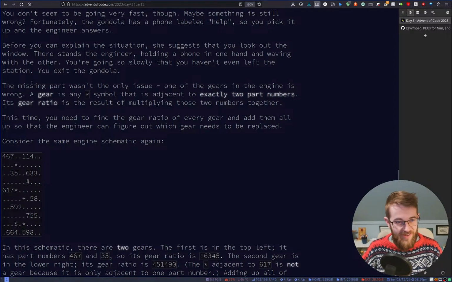You exit the gondola. The missing part wasn't the only issue. One of the gears in the engine is wrong. A gear is any star symbol that is adjacent to exactly 2 part numbers. Its gear ratio is the result of multiplying those 2 numbers together. This time you need to find the gear ratio of every gear and add them all up so that the engineer can figure out which gear needs to be replaced.